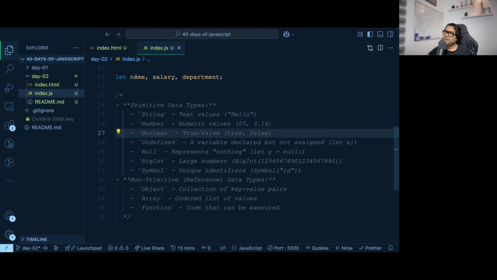For example, name, salary, department. I have declared these variables, but I have not assigned any value to them. It means that I have not defined how these variables are going to behave in your programming. Whether name is going to be a string, whether salary is going to be a number, department is going to be a string, I don't know because I have not defined. That's why they are undefined.